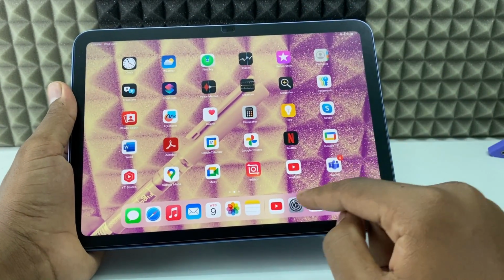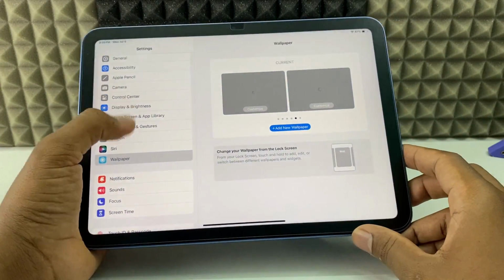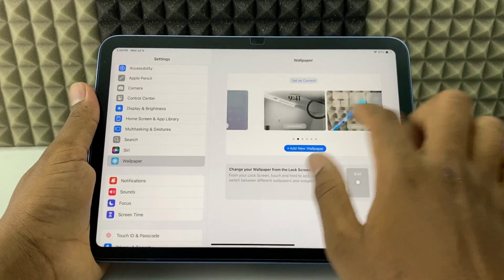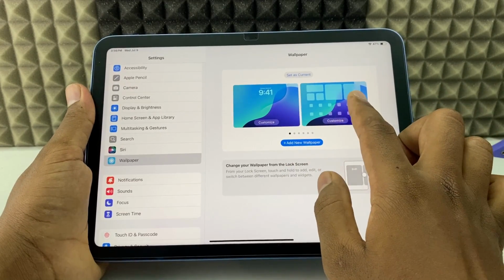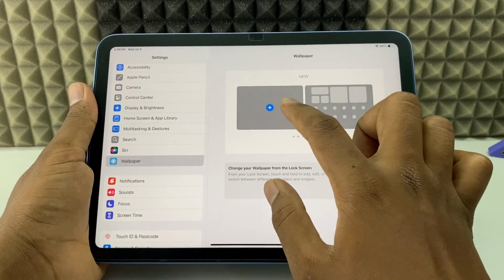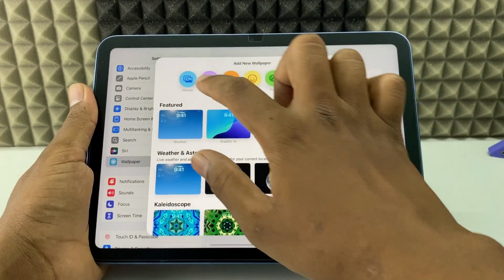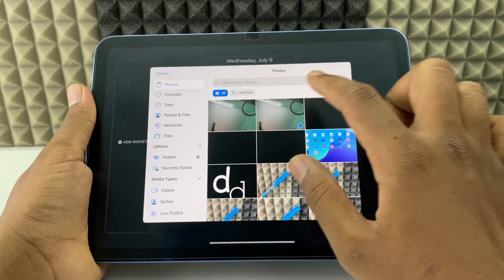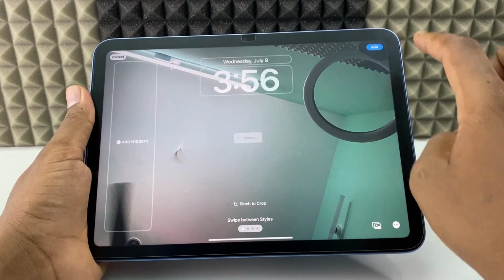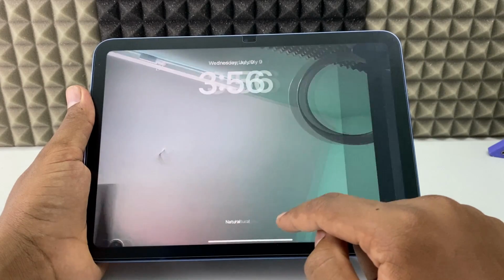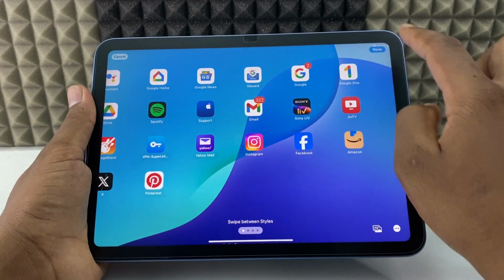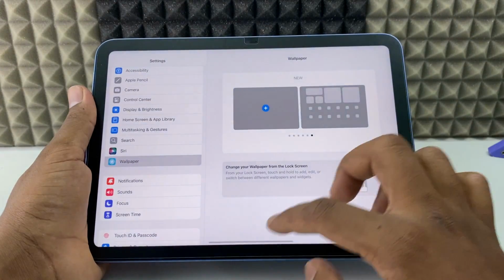And the second way is the same: settings, scroll down and open wallpaper. Then by default it will be like this. You just need to swipe left, then here you can see this new option. Just click the plus icon and photos and add the photo, and edit those things and click add and customize home screen, and just select the photo and click done, and that's it. So this is how we need to do it.